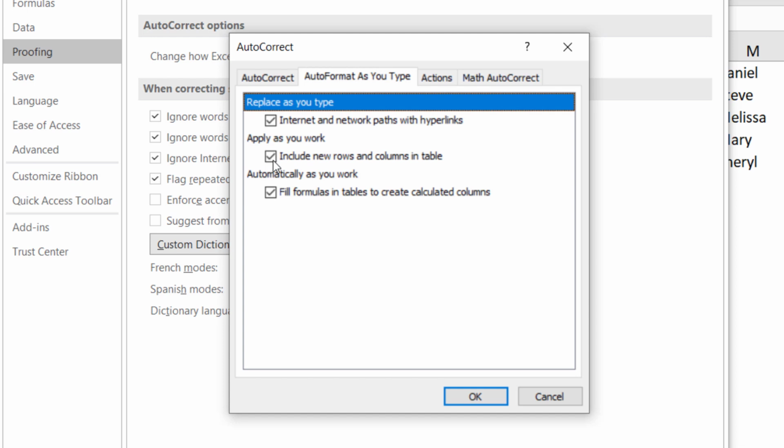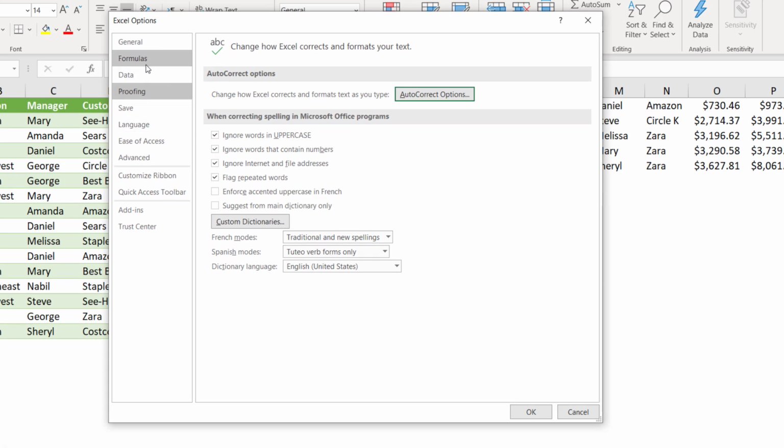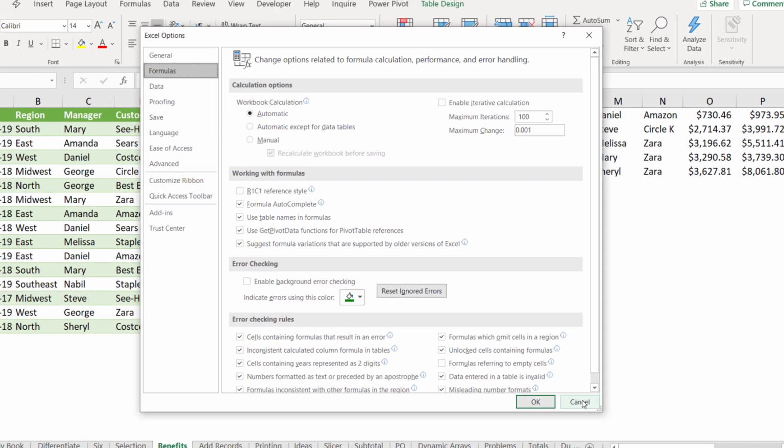If you take the check away, then any new columns will not be included in the table. Fill formulas in tables to create calculated columns. This is the formula replication. If you don't like it, you can uncheck it from here. I'm going to hit cancel because I want to keep them. And the third option, for the structured naming convention: if you go to Formulas, and you don't like the structured naming convention in a table, then you can take the check away from Use table names in formulas. I'm going to keep it as well.